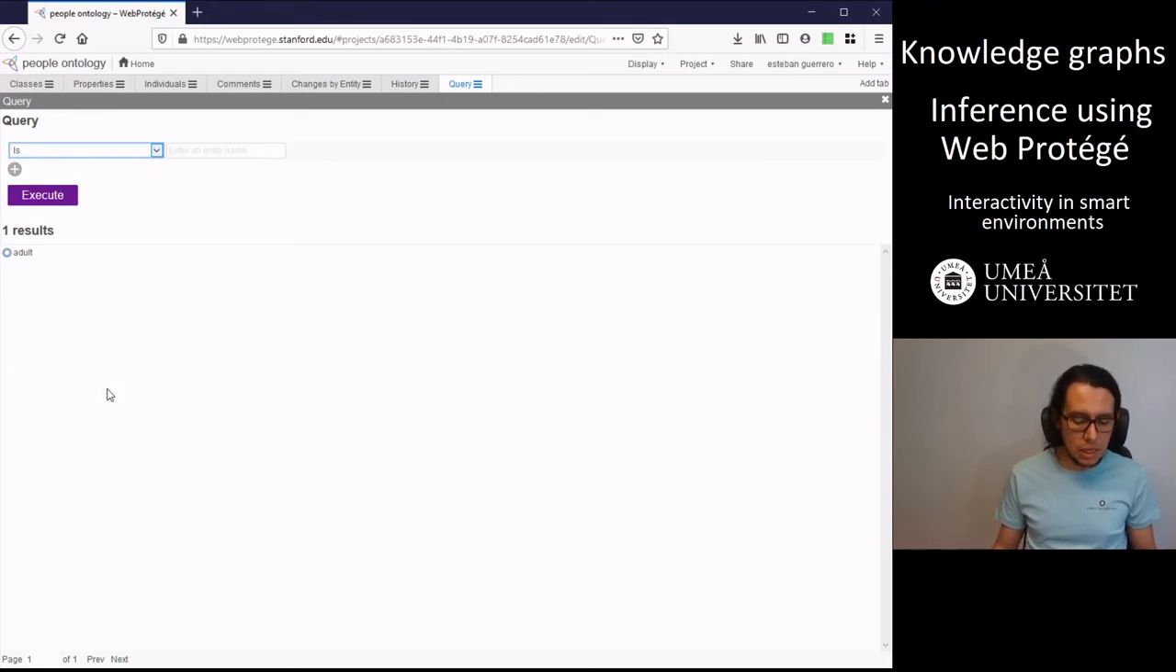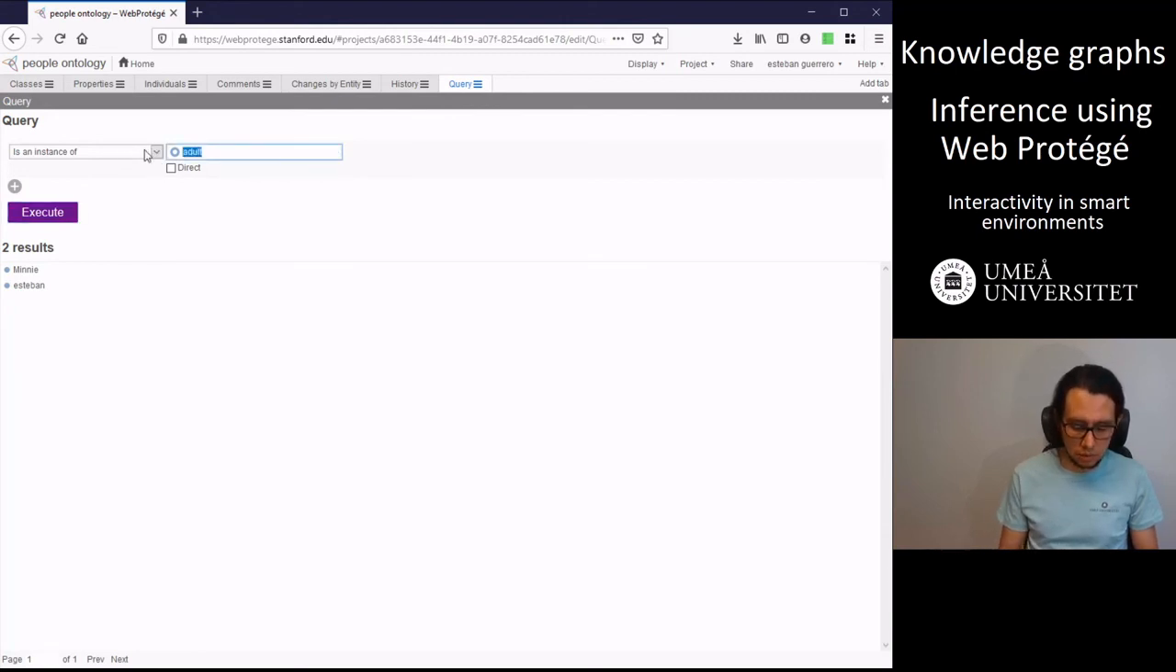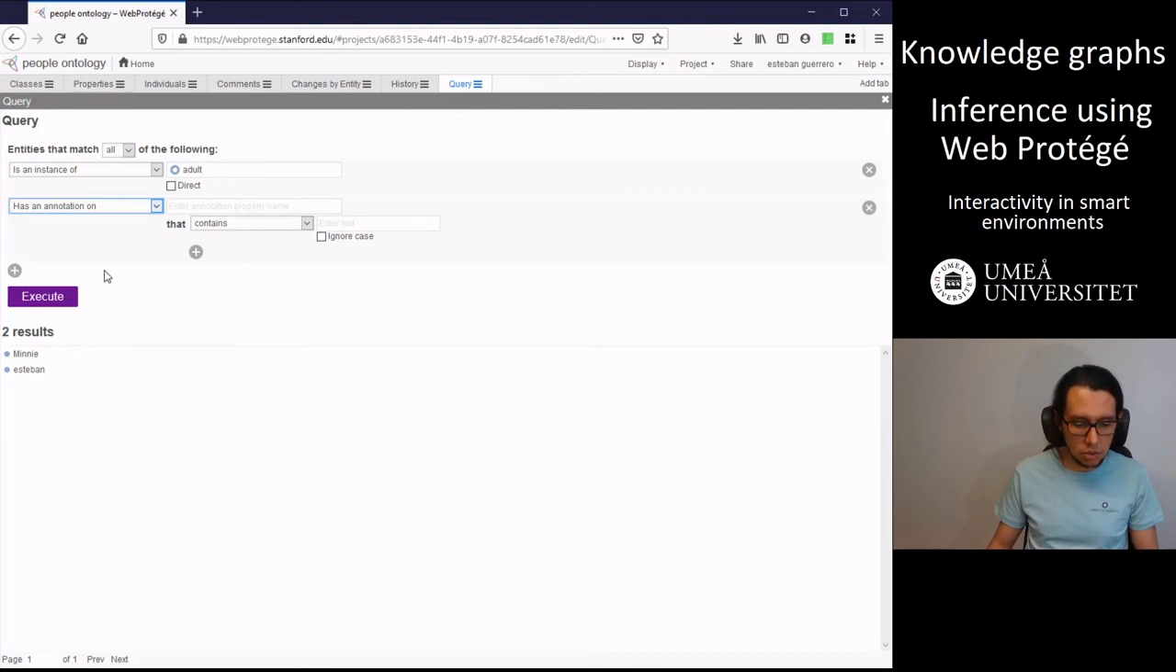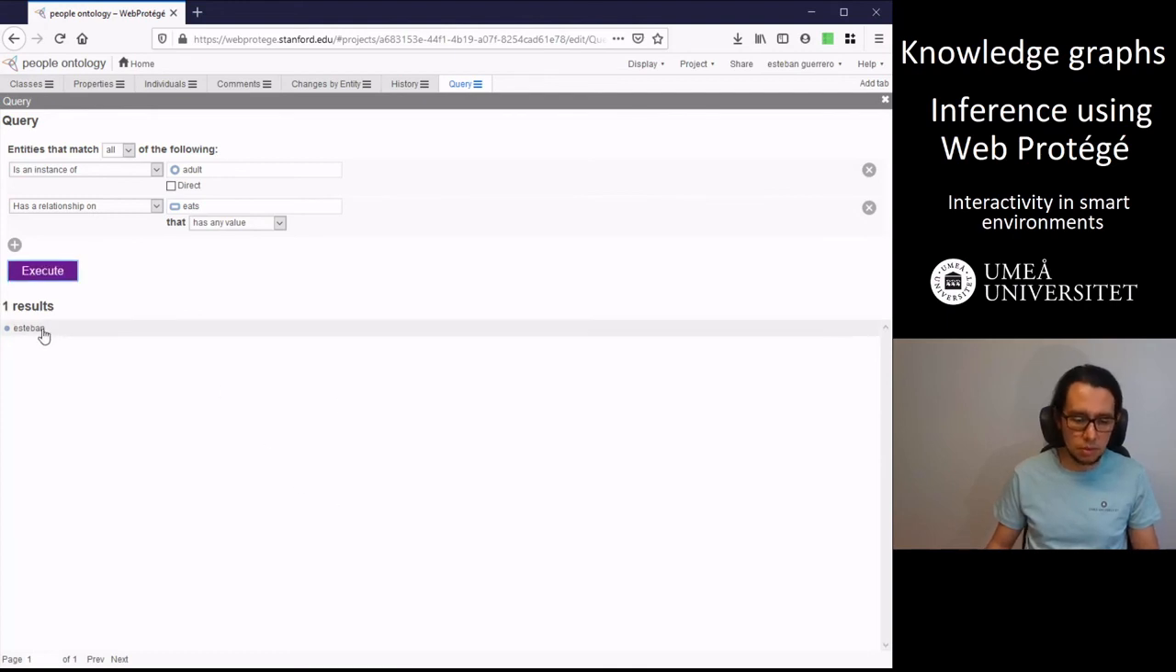For instance, I want to see instances, so I'm looking for individuals that are adults here. We can check, there are two adults in this: one is Esteban and another is Mini. We can also see, for instance, an adult that eats, that has a relationship. And see, the only one is the Esteban individual I just created. So in this way, you can create very complex queries in Web Protégé. Yeah, thank you.